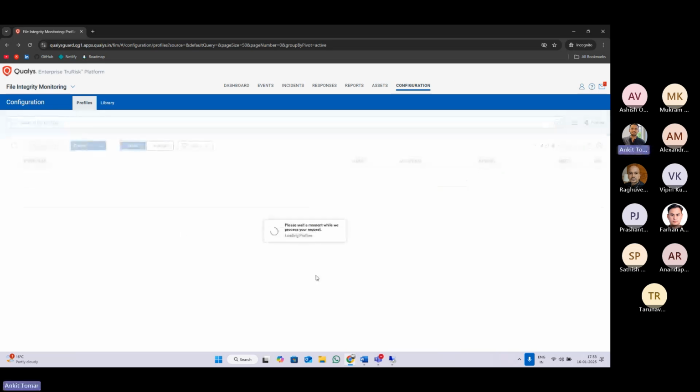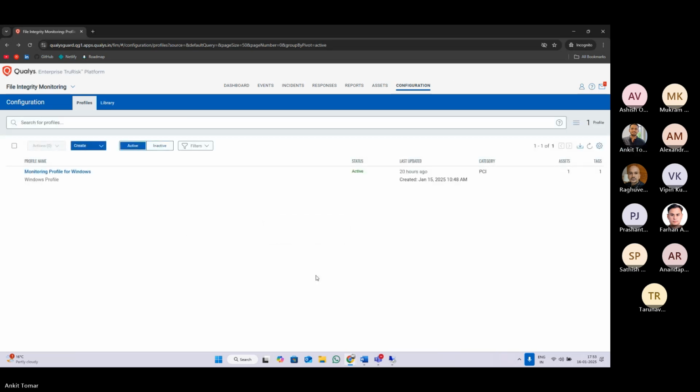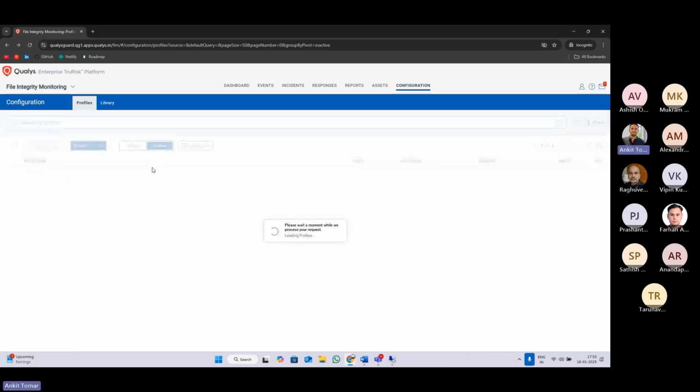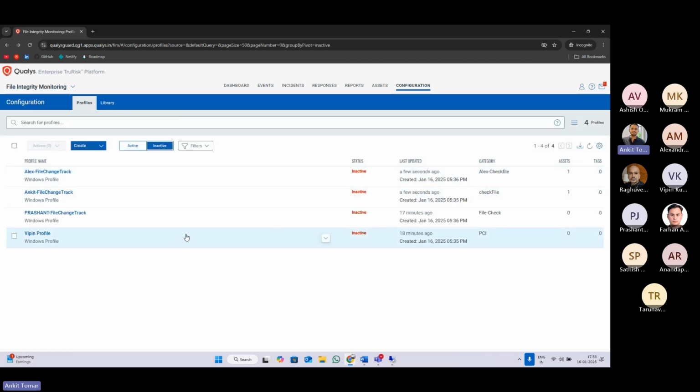By default, you are on this page. Once you have created a configuration profile, you will not see your profile here. Why? Because when you create a monitoring profile, it is by default inactive. So you need to activate it manually. Here you are going to see options like inactive. Click on it. These are all the monitoring profiles which are inactive.